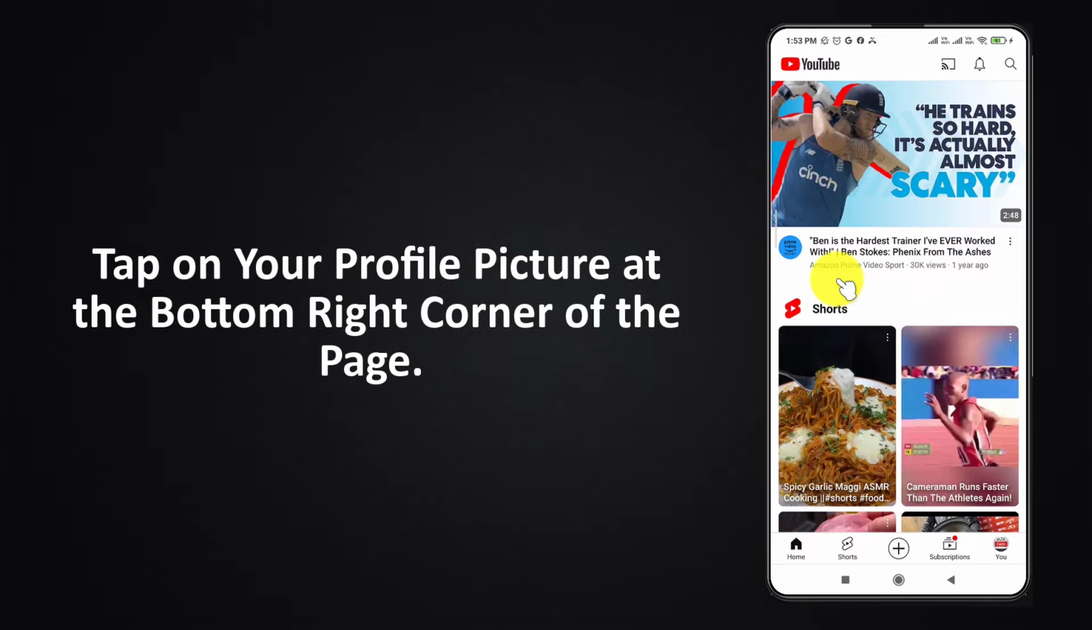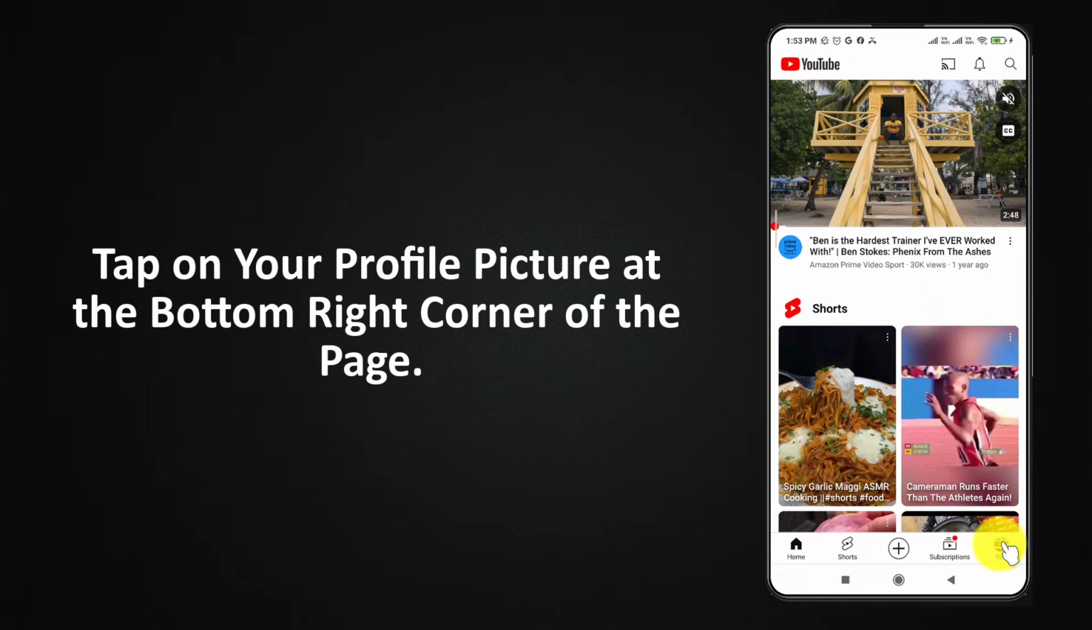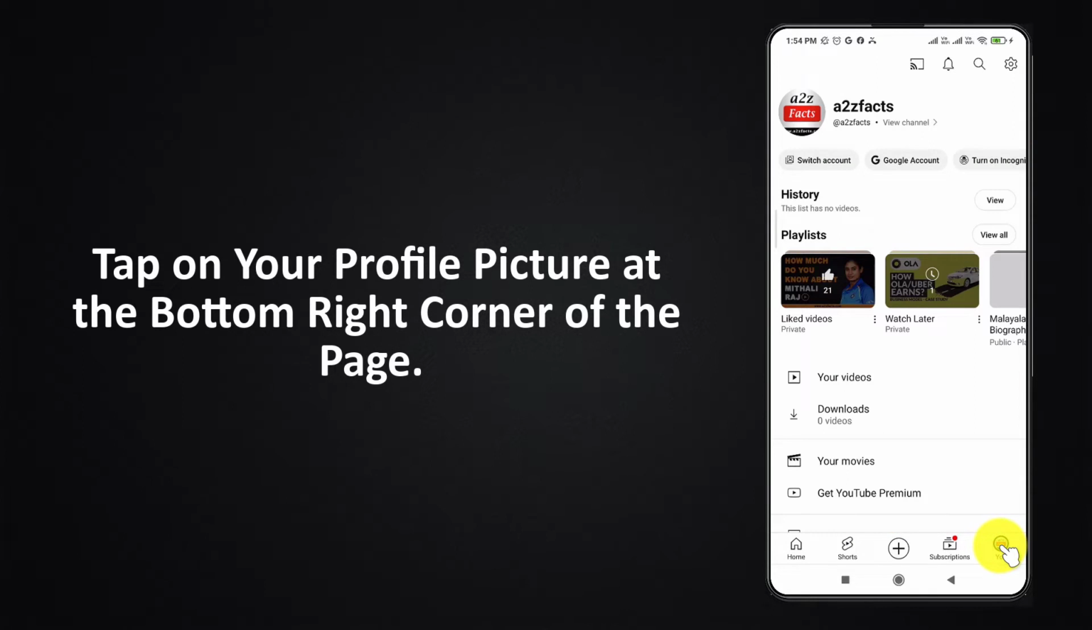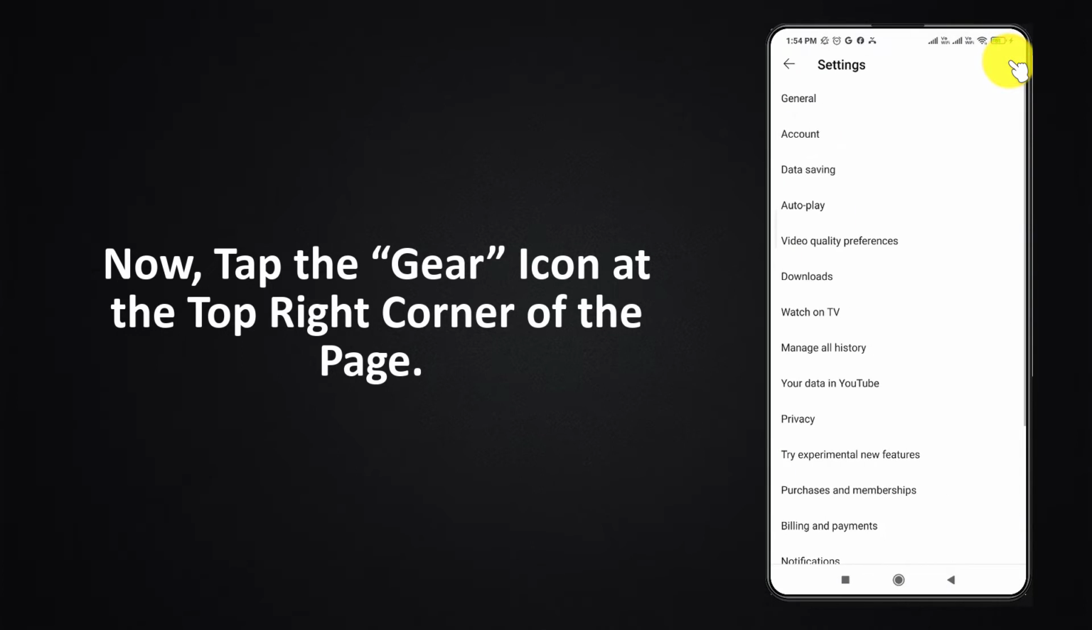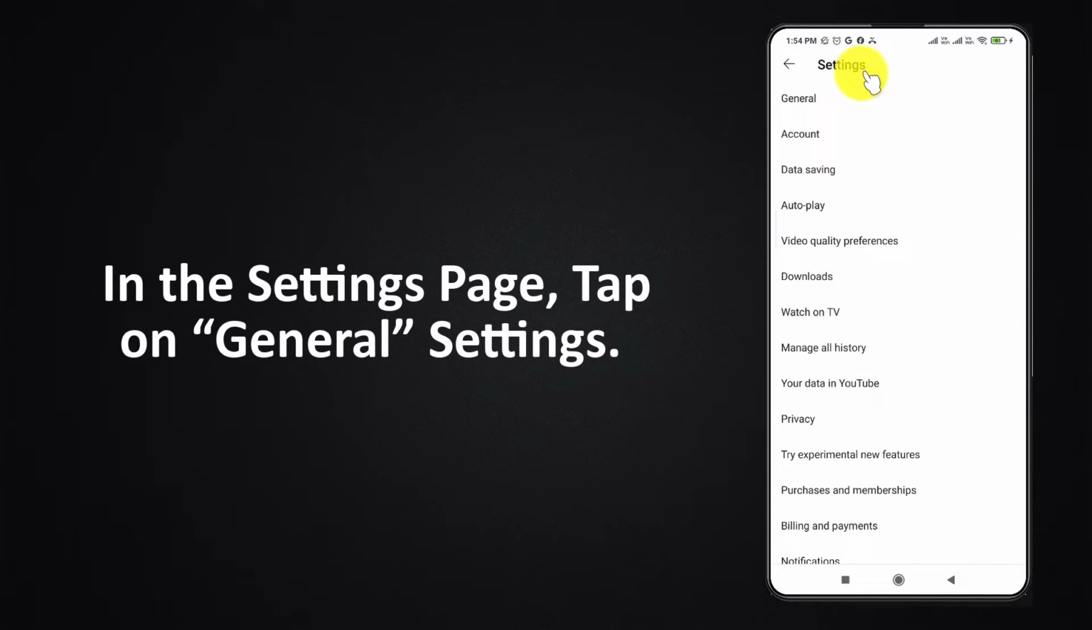Tap on your profile picture at the bottom right corner of the page. Now tap the gear icon at the top right corner of the page. In the settings page, tap on General Settings.